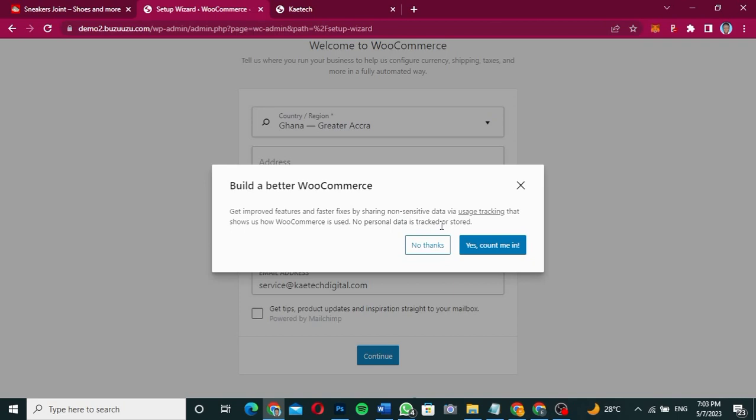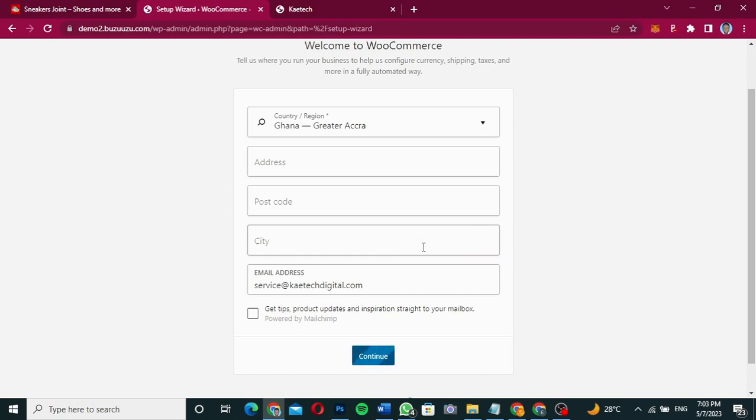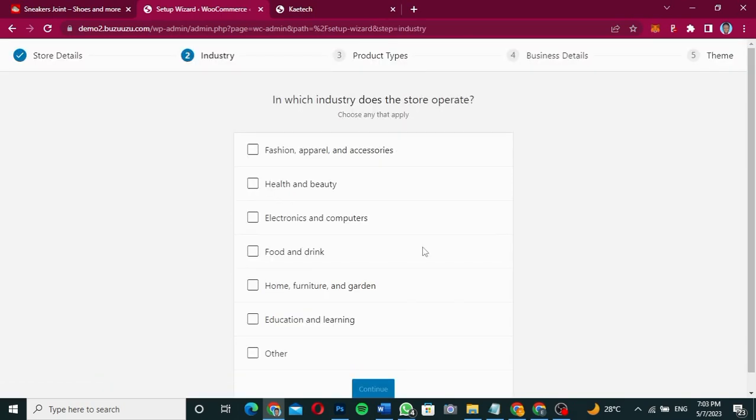Now of course if you want to build a better WooCommerce, they will tell you to let them track all non-sensitive data on your website. Now if you want WooCommerce to track you, fine. If you don't want, you just click on no thanks, just like me over here. So I'm going to click on no thanks, and then it will move me to the next stage. Okay, over here they're going to ask me which industry the store operates in. So my store is just in the fashion industry, so I'm going to click on this one and click on continue.